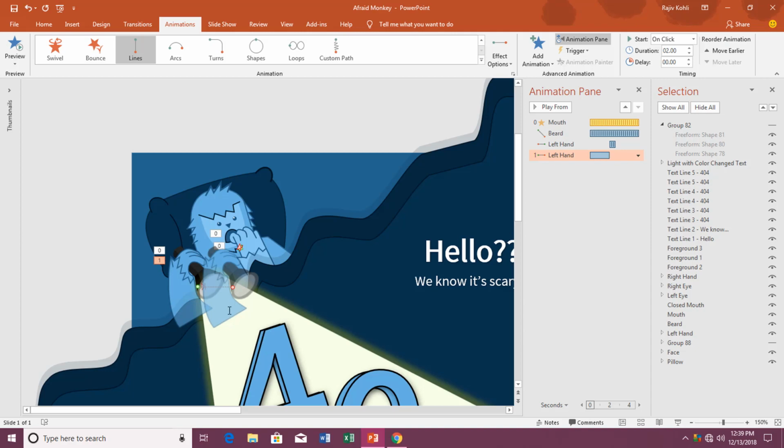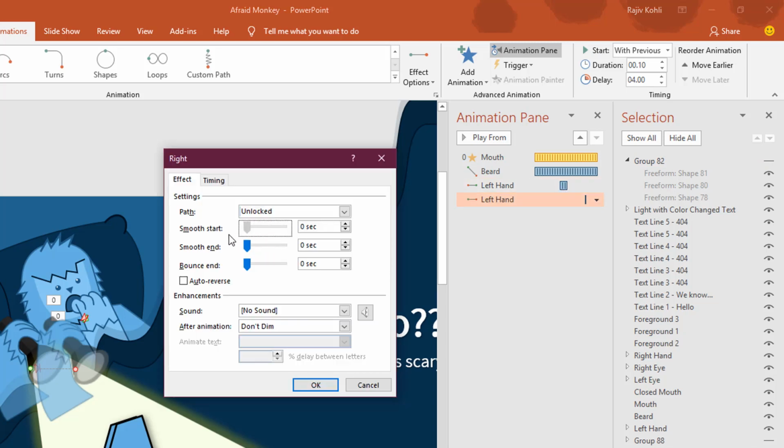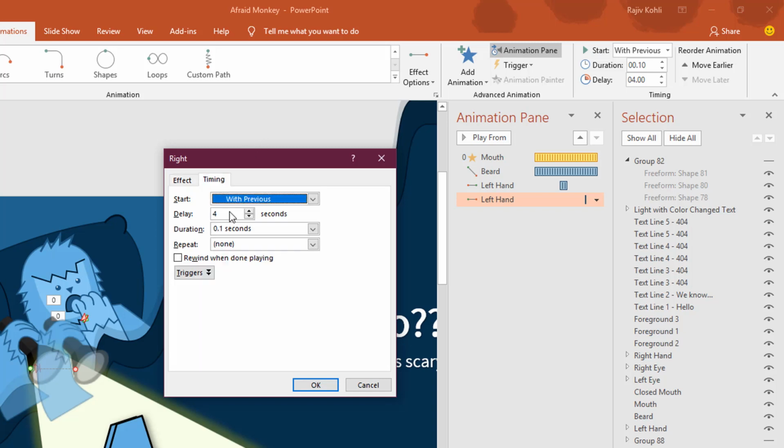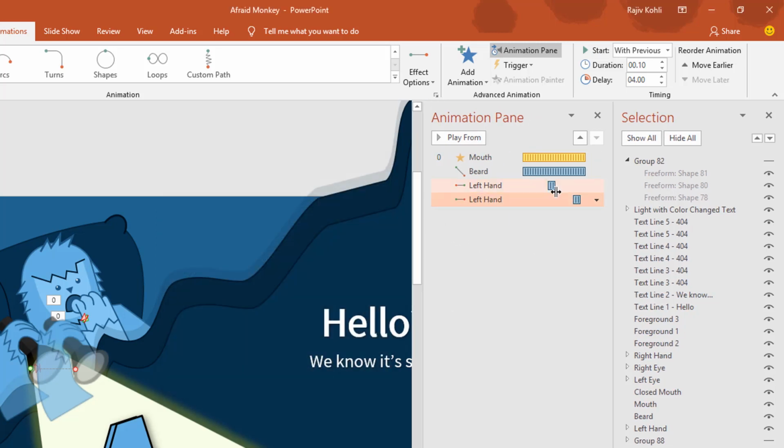Okay, now you have to match the starting and ending point with the previous effect. Let me set it to play with previous and 0.10 second duration with a delay timing of 4 seconds. Open the effect option window. I don't want any smoothness. Want to auto reverse this effect and repeat this 3 times. Hit the OK key, and there is only one difference of delay timing between both of the effects.